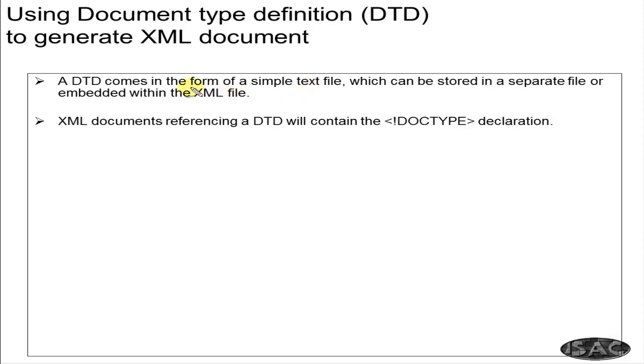So it comes in the form of a simple text file, which can be stored in a separate file or embedded within the same XML file. It is like a validating guideline kind of document, which you can put inside the XML document, or you can keep it separately and refer to it inside the XML document. An XML document referencing a DTD will contain the doctype declaration, which is very important. So that is what we have to understand.